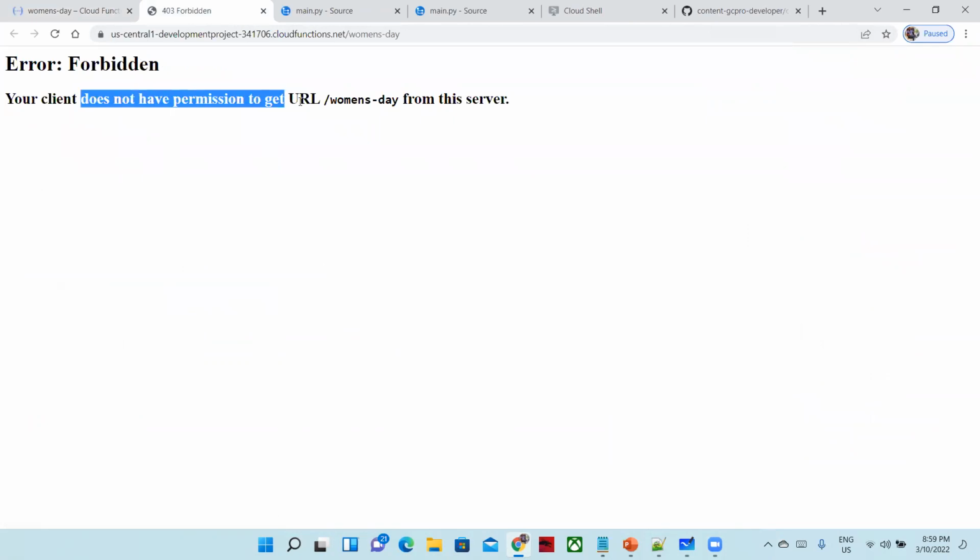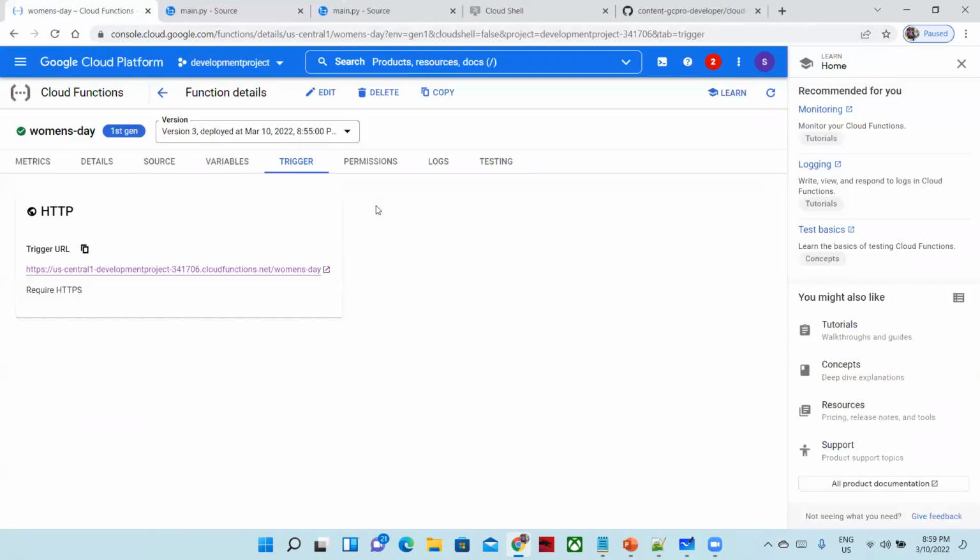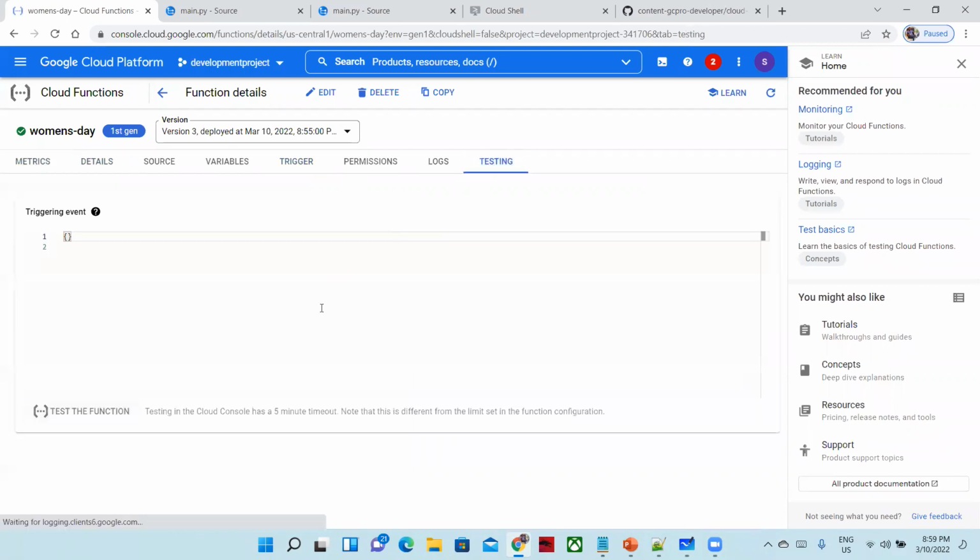Your client does not have permission to get to the URL. Okay, seems like whatever we cloned from the repository, maybe they have put something. No, I don't think so, but still I will check that. Not at all a problem. So at least it is testing the function.